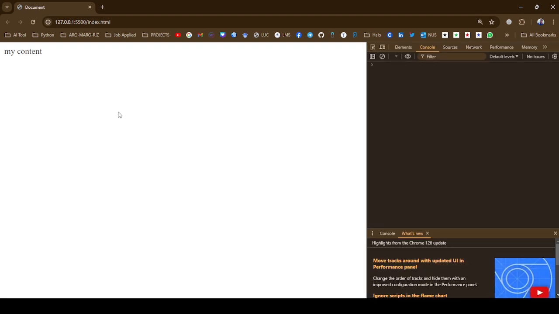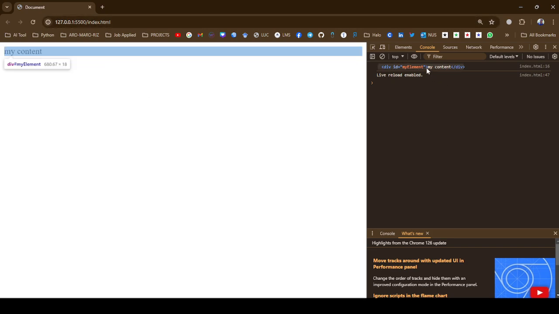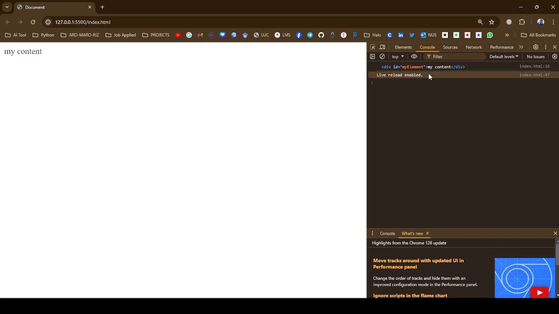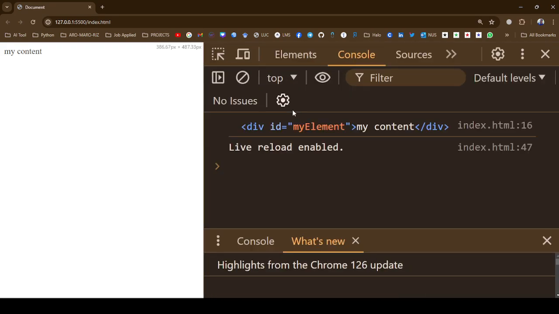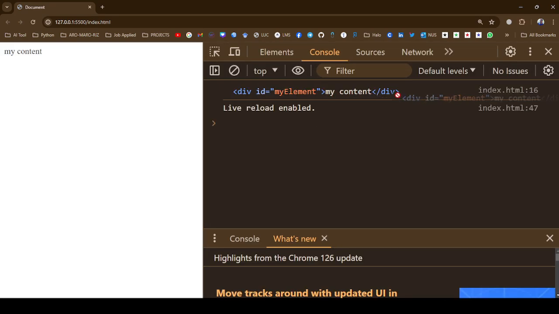So as you can see, the HTML content is printed in the browser because of HTML, but in the console too it will now be printed. I will show you how. Here, as you can see, div id my element my content, this div is printed here. So we have printed successfully by using DOM. This is a function of DOM. I will zoom in a bit. As you can see, it's printed here.